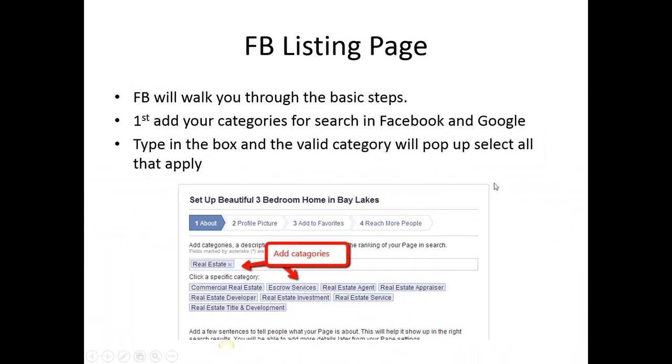The next step is Facebook is going to literally walk you through the basics of getting set up. The first thing you're going to do is add a category for searches in Facebook and Google. Again, very, very powerful indicators in terms of Google with the new algorithm. The social indicators are a huge part of the algorithm now. Make sure you're tapping into it. And all you have to do to create or select a category is you're going to begin typing in the box. Any of the valid categories will pop up automatically, and you select any and all that apply to you.